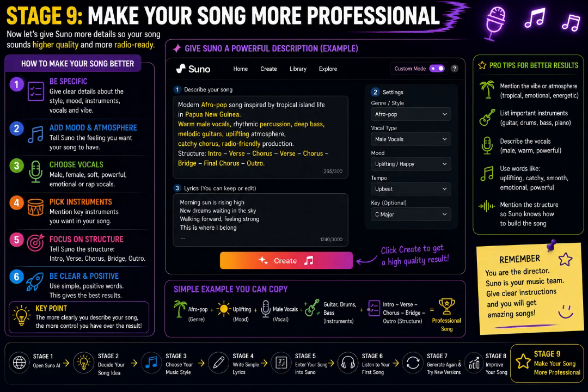Stage 9. Make your song more professional. Instead of writing "make a good song about PNG," give Suno more direction. The more clearly you describe the musical characteristics, the more control you have over the result.